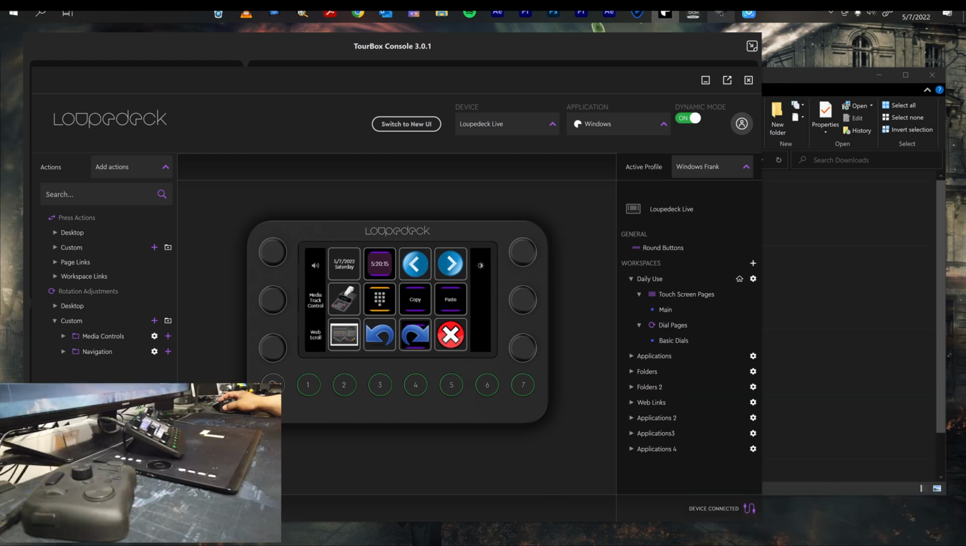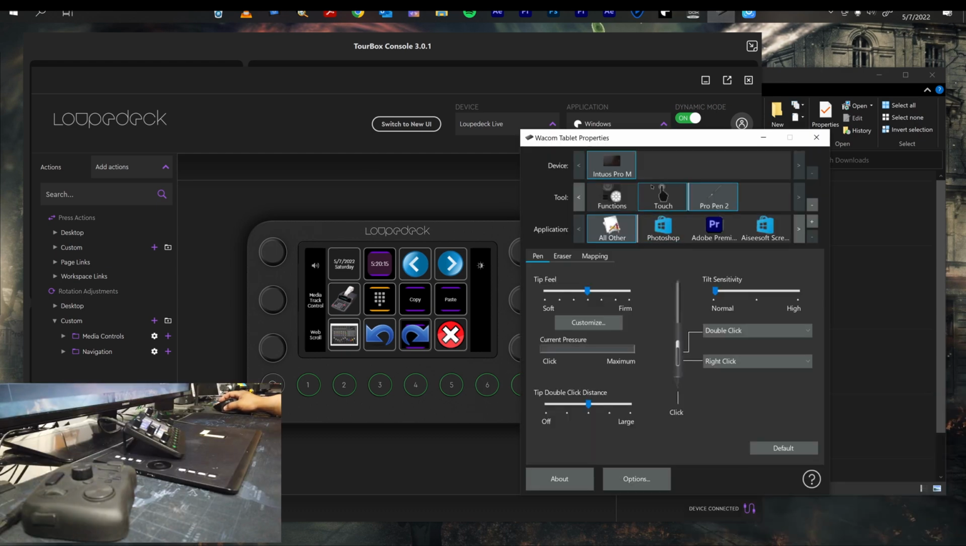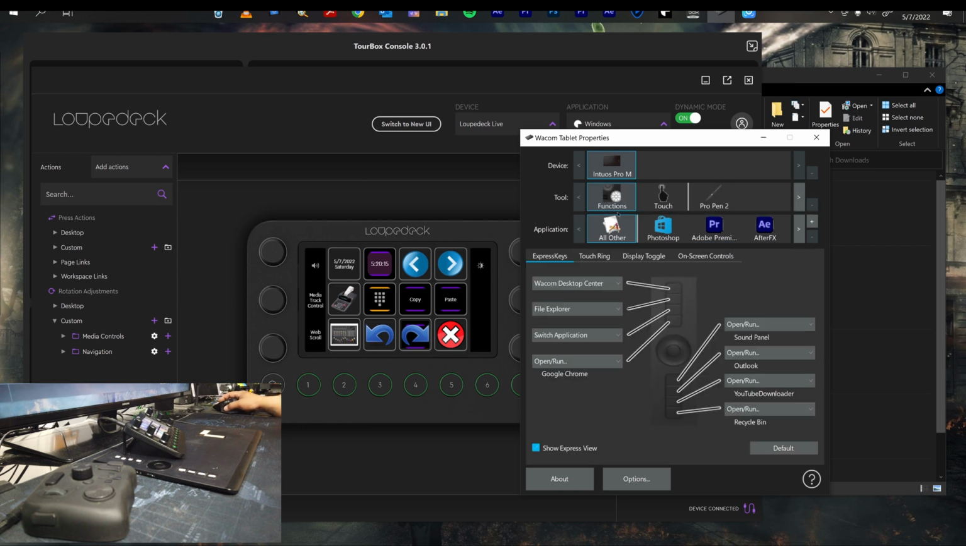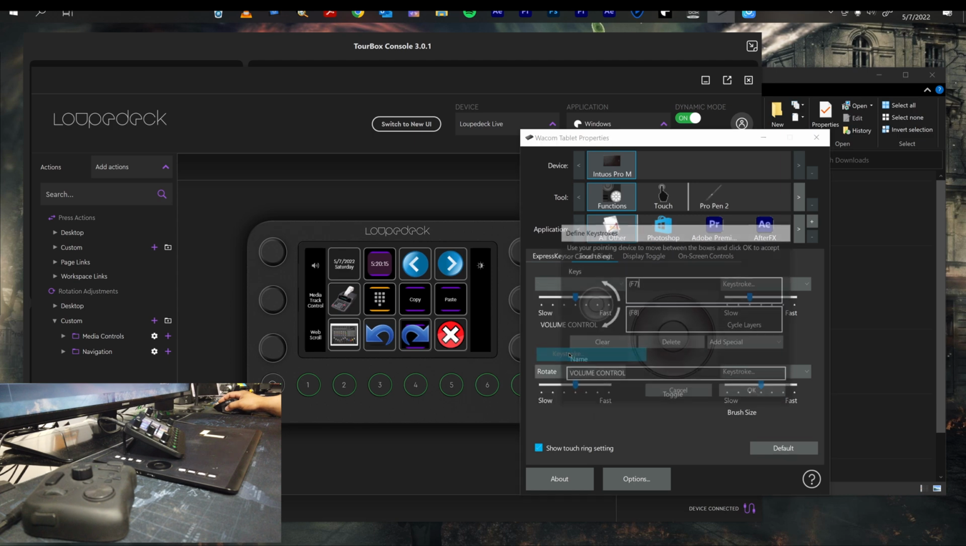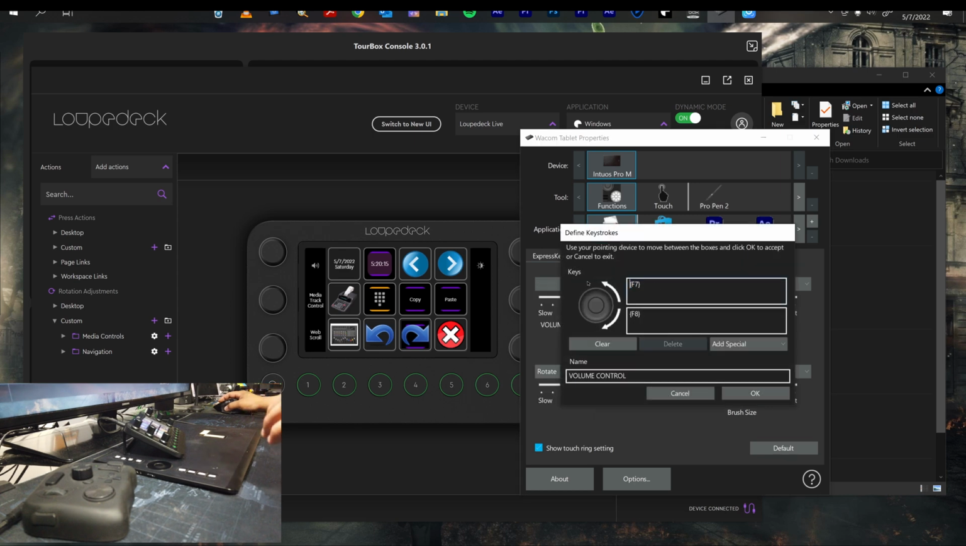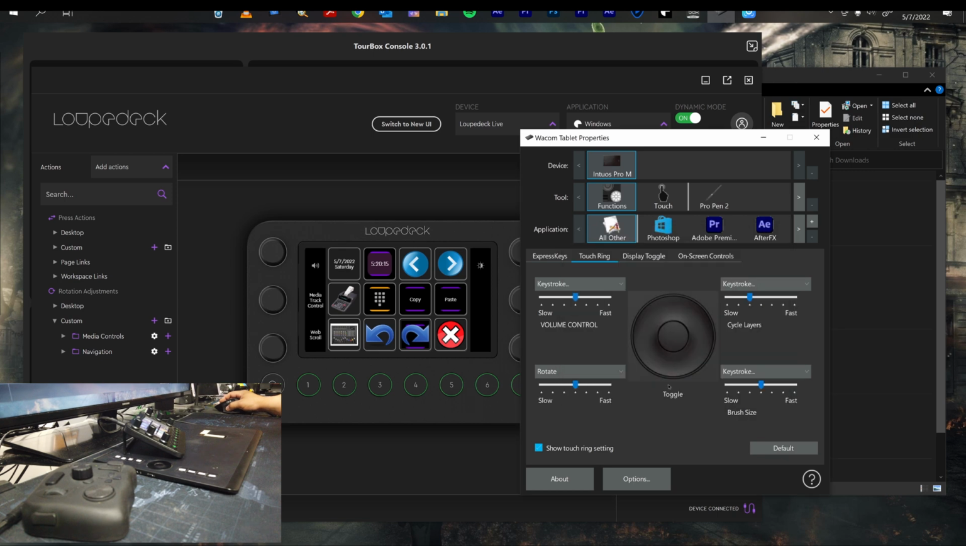And for the Wacom, it's the same. Go to your functions, go to all other, the touch ring, pick an empty slot, choose the keystroke, and same thing, F7 or F8. Okay, that's how you would add the volume to it.